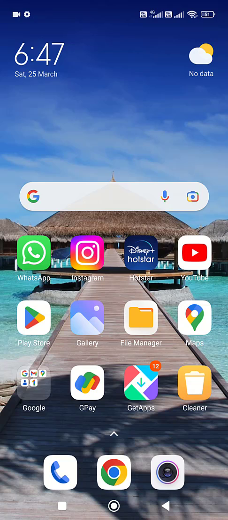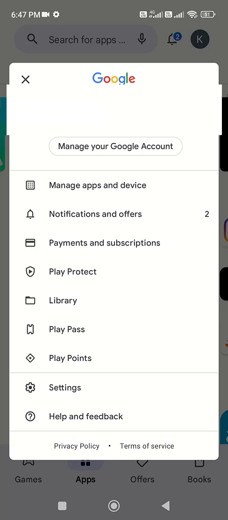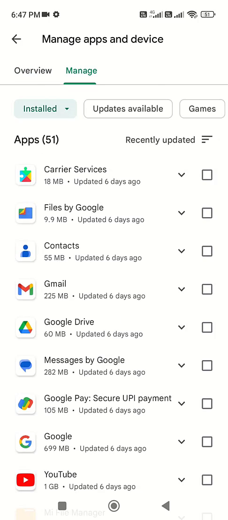phone. So just open the Google Play Store in your phone and then tap on your profile icon. Open your profile icon and then tap on Manage Apps and Devices. Now tap on Manage. Here you will get the all app list.